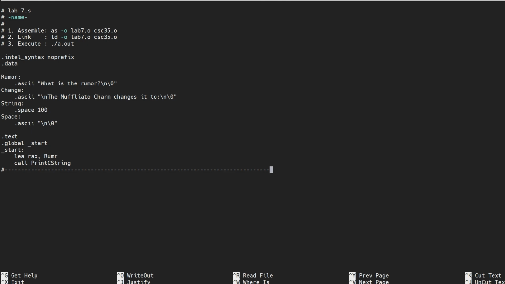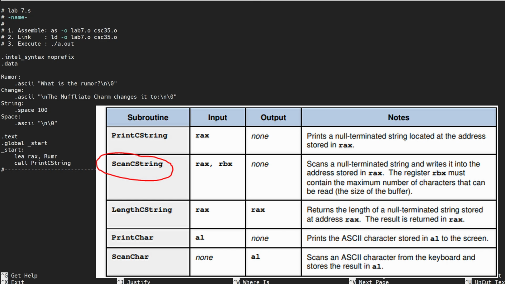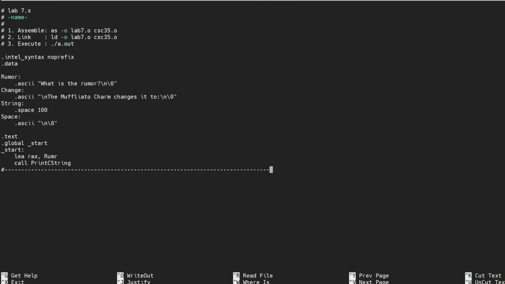And if we go into the ASCII 35.0 library x64 guide, we can see a lot of different things in here, but we want to look in the string subroutine section where we can find scan_cstring. And this says it scans a null terminated string and writes it into the address stored in RAX. The register RBX must contain the number of characters that can be read. So it's saying that we need to write to the address stored in RAX. So we have to load an address into RAX before we start this. So we're going to do load effective address RAX, and we want to store it in string right here.